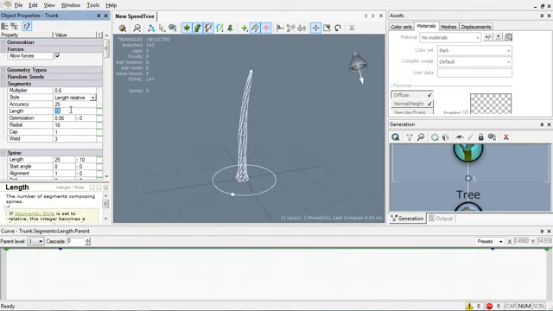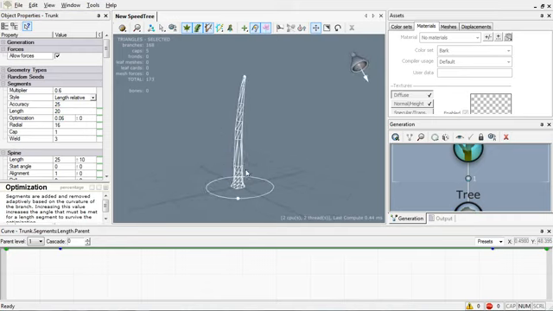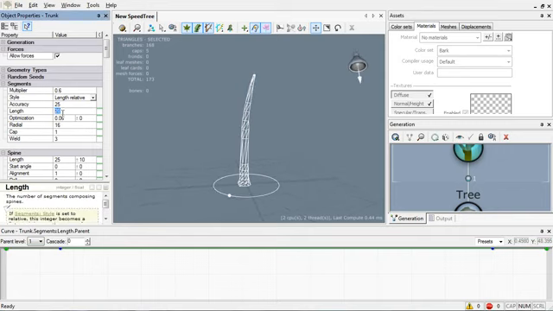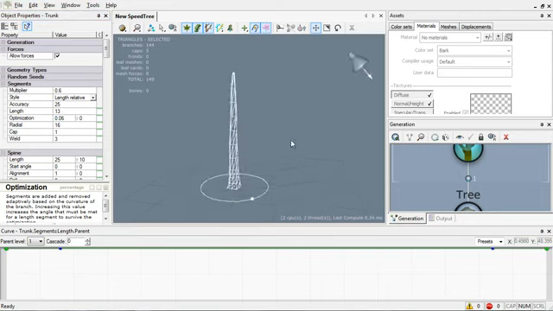Length is the length of the tree along which the segments are added. So the lesser the length, the lesser the number of segments, as you can see, and the more the length, the more the number of segments. That's what the length attribute does. Let's bring that down to 8 or 13, so that it gives a nicer tree.